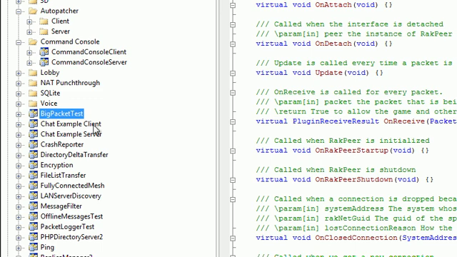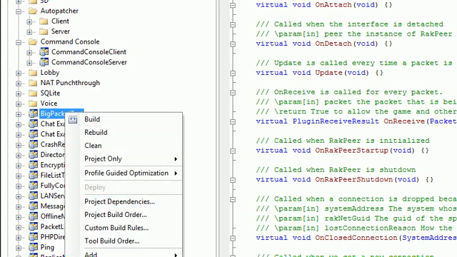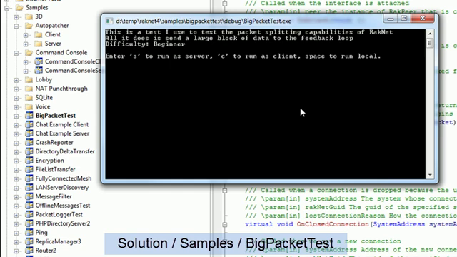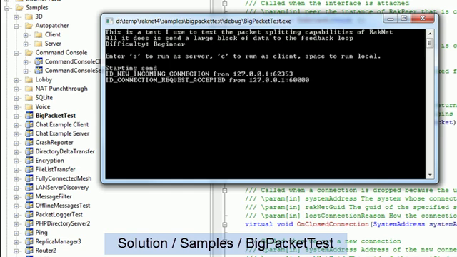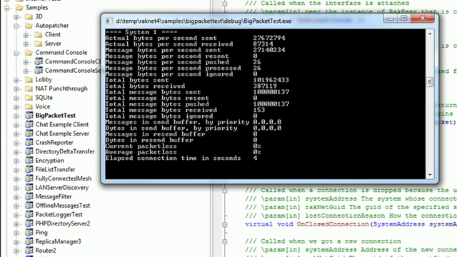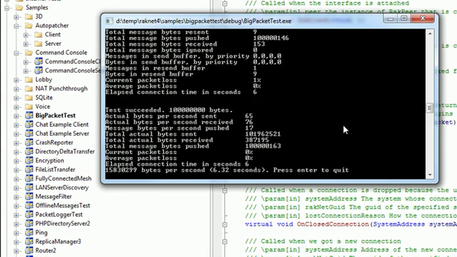Big Packet Test, Chat Example Client, and Chat Example Server are good beginner samples that demonstrate solely how to use RakPeer. Big Packet Test also demonstrates congestion control, sending over a 100 megabyte file over some period of time without significant packet loss.